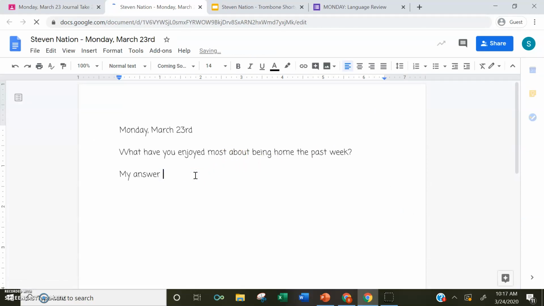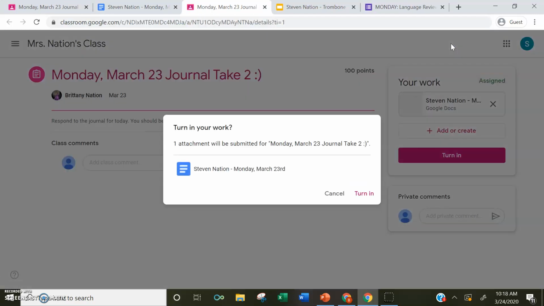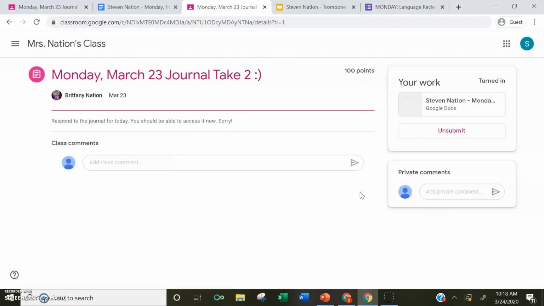So I typed my answer here yesterday, and then I noticed there was a turn in button up here. So I clicked it, and yesterday it wasn't wanting to work. Today it brought me here and wants me to turn it in twice. So I'm going to click turn in again. It's turned in, but guess what? I didn't have to click that turn in button. As soon as I started typing on the document, my teacher could see my answer.